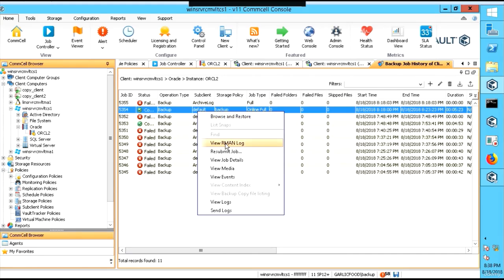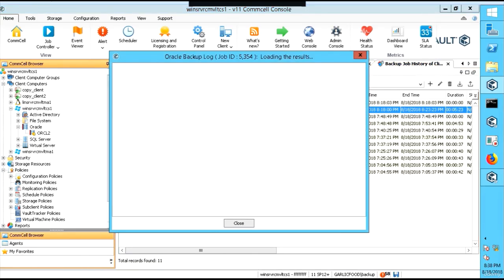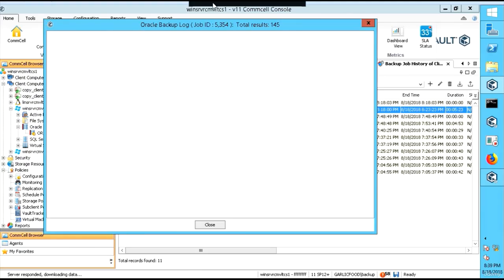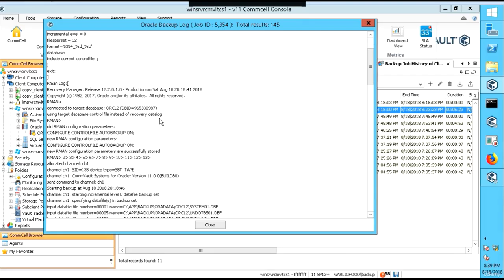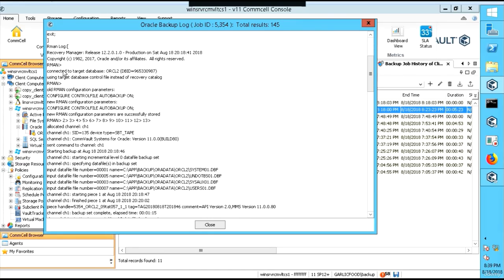Actually, let's do RMAN log. I wanted to show you what it looks like from the standpoint of what Oracle folks are looking at. It's almost like an RMAN script running against the actual Oracle database. It's kind of nice. If it doesn't connect, you'll see it here. Oh, it can't connect, or whatever. Using target database control file.